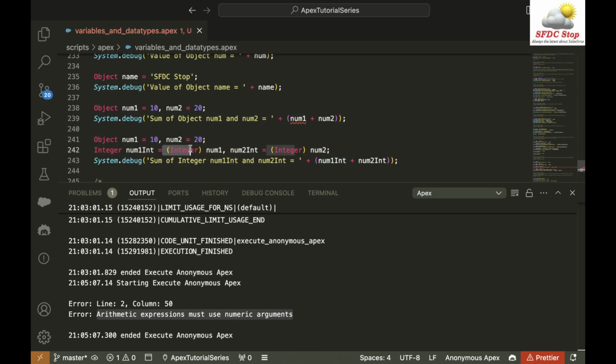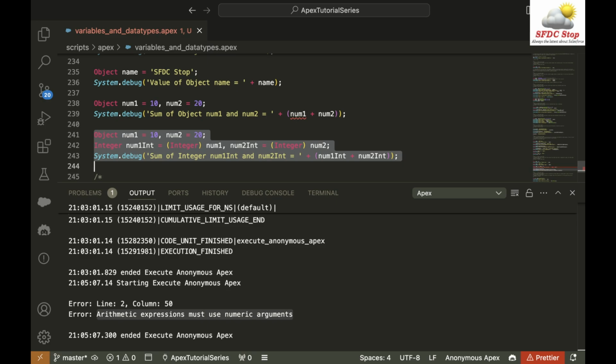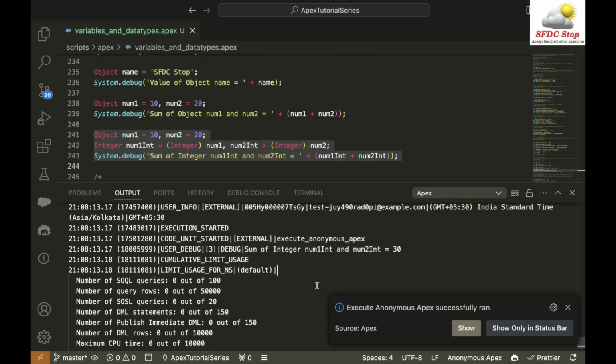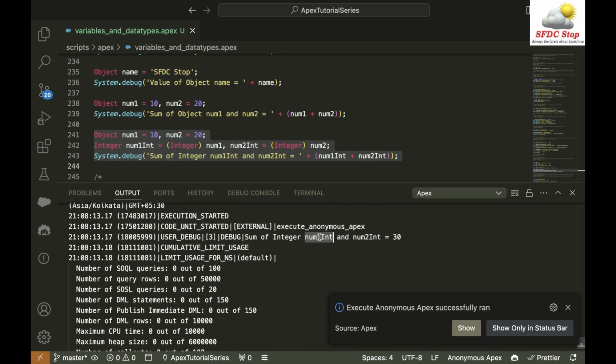So this bracket integer is basically telling us that I want to convert the value of num1 into an integer, and I want to assign it to this particular integer variable. Similarly, I am doing it for num2. And finally, I am showing the sum of num1Int and num2Int, which are nothing but integer variables. Let's execute this whole code and see what happens. Now if you see, I am getting sum of integer num1Int and num2Int is equal to 30. This time I'm getting the sum because I'm using integer variables.